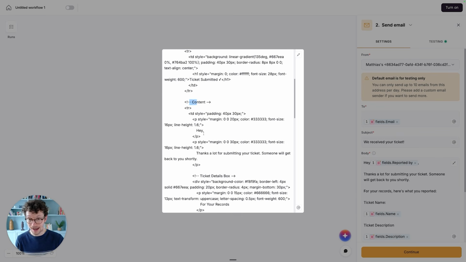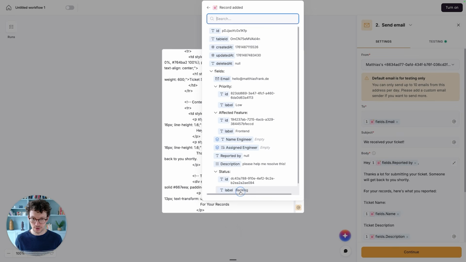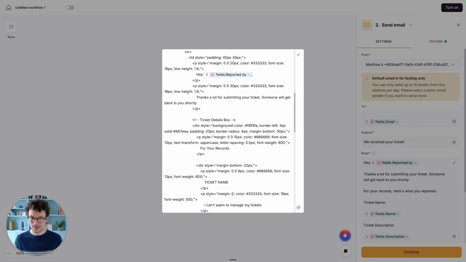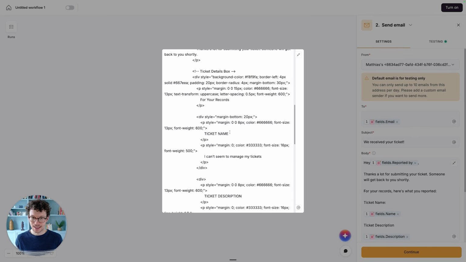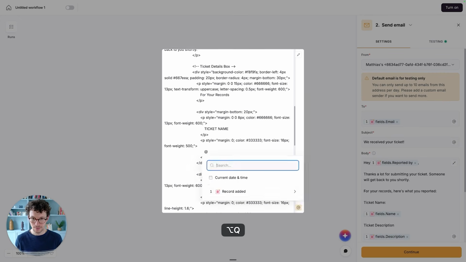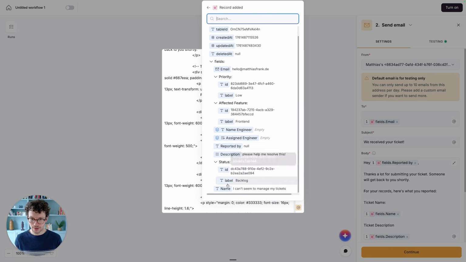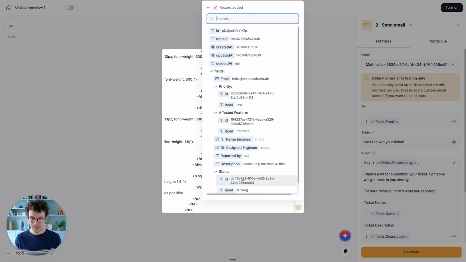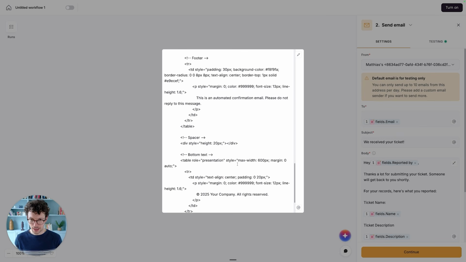And you can, of course, always ask ChatGPT to help you here. So, hey, and then here, that's where we want to put in the person who submitted it, right, reported by, even though it was empty. And then for the ticket details, right, ticket name, perfect. That will be where it says, I can't seem to manage my tickets, right? We need to replace this with a dynamic value of the ticket, and then ticket description. Also this needs to be replaced. Oh no, so like this here, please help me, right? Needs to be replaced by the dynamic value. And then that should be good, right?